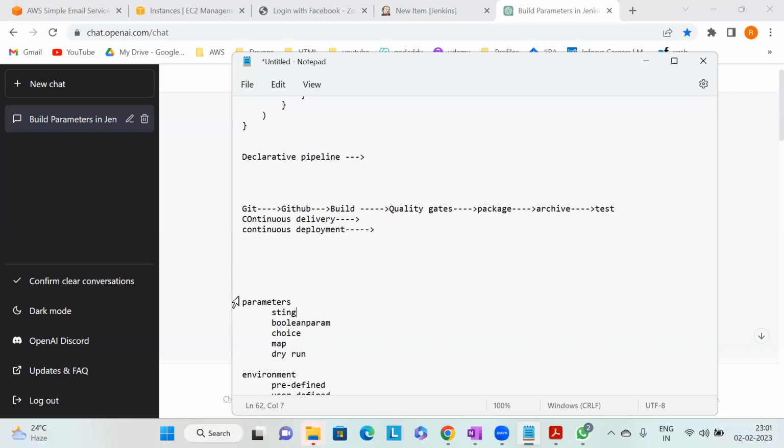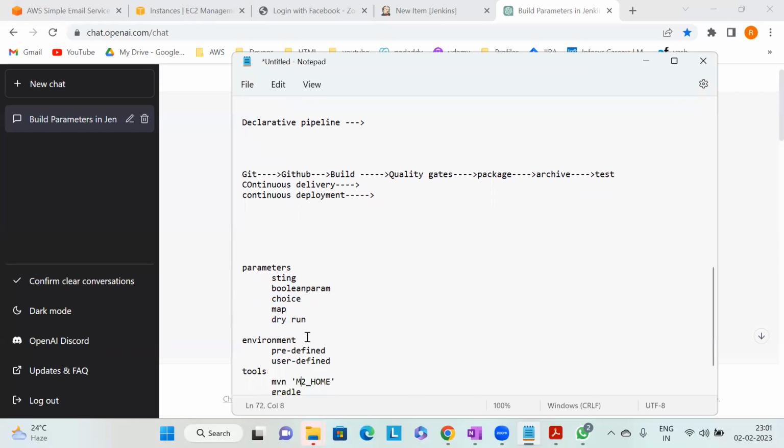Okay, fine. So you can do that through all these things. Like we can use string, Boolean params, or choice. With all these you can assign values, and you should know the use case of each. That is what parameters are. Similarly, you will have predefined environment variables.